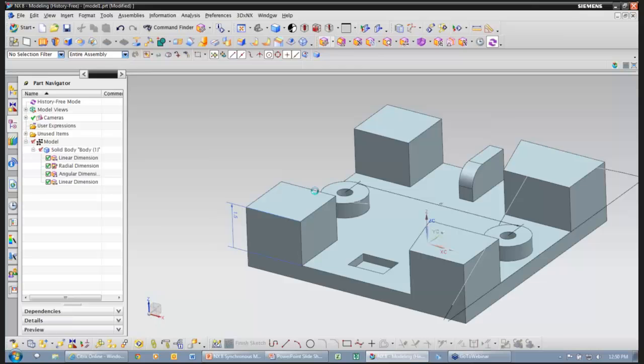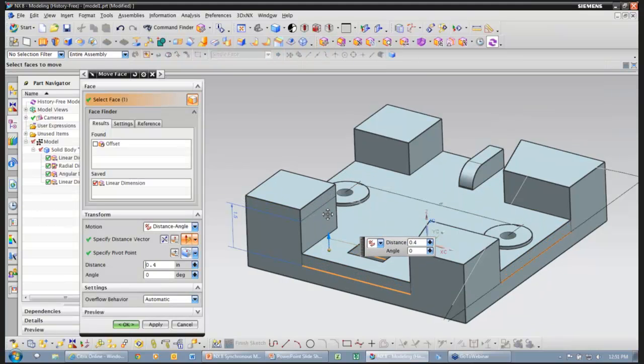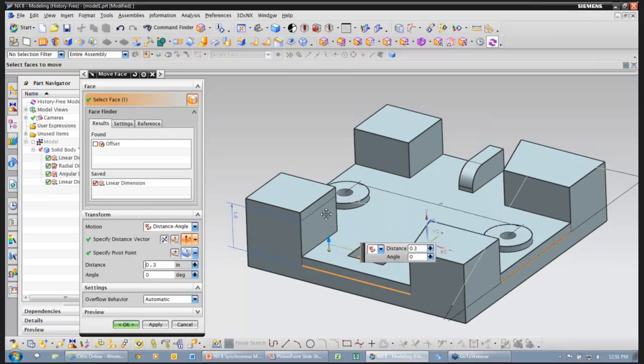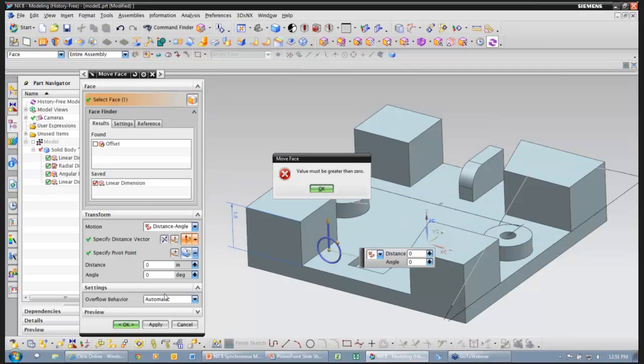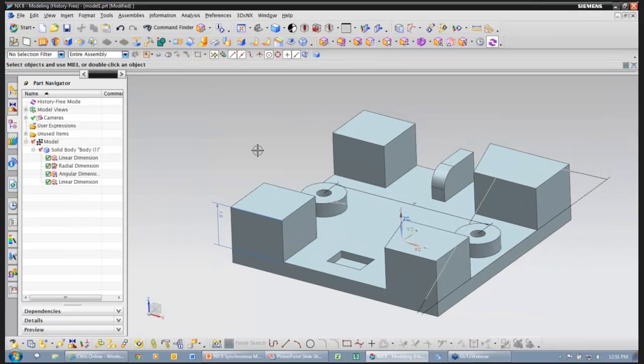So if I come back to the move face and grab that top face and start to pull that up, see how it's maintaining the height of that face between those two edges. It has to maintain 1.5 inches because I locked it down. Basically it's saying no outside influences other than changing the dimension can change the height or change the value of that dimension. Okay, so we'll just back out of there. So that's locked versus unlocked dimensions. We looked at linear, angular, and radial.